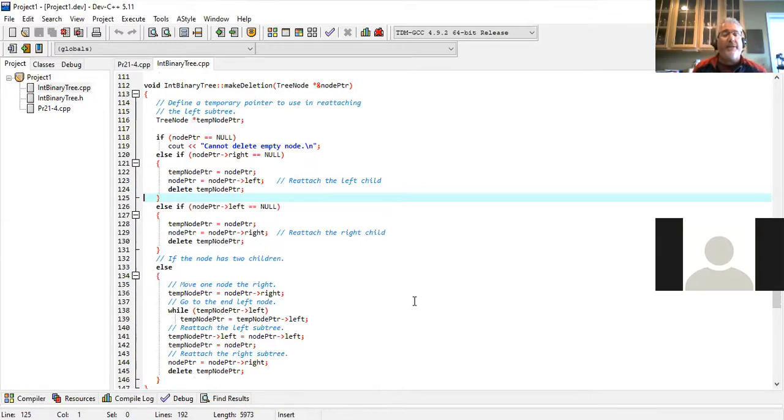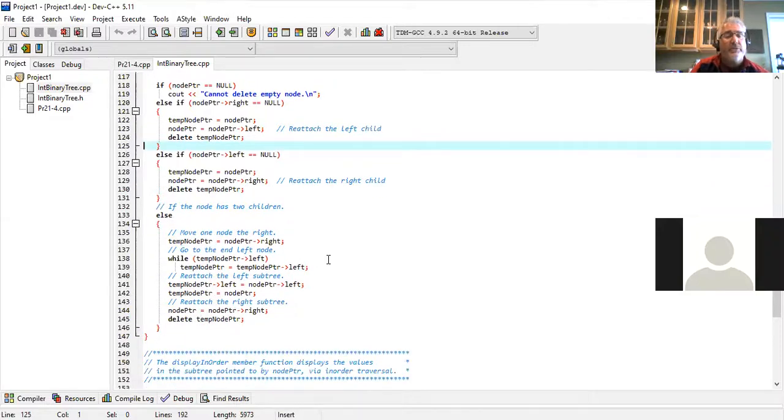Remember when I said if we're deleting something that has two children, how we would have to go about the reattach? If you look down here, if the node has two children. So we have a couple of things going on in here. Code that we would probably spend a whole class doing the algorithm for, but it's already done and it's given to you, so we don't have to do that. Any questions on that?